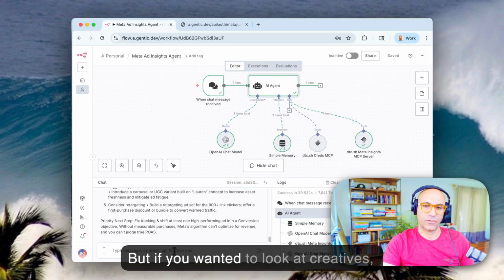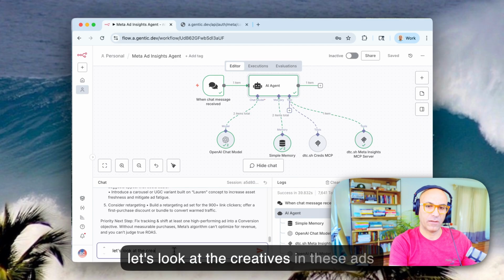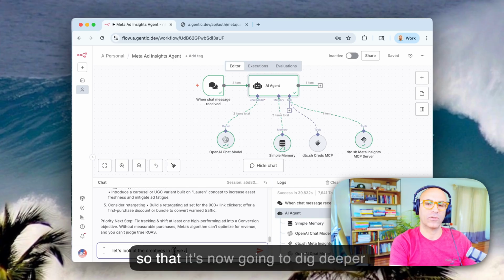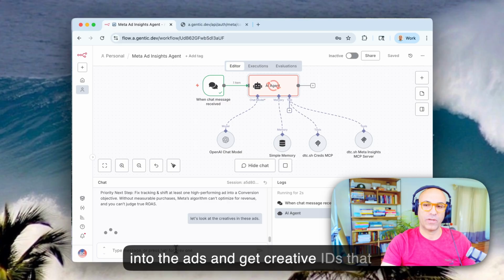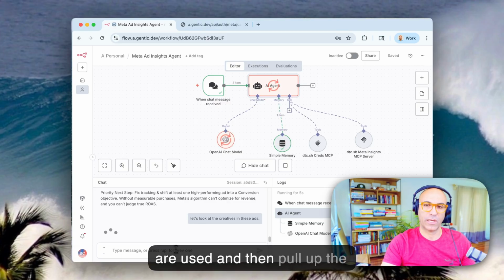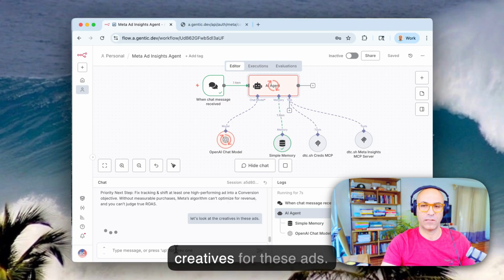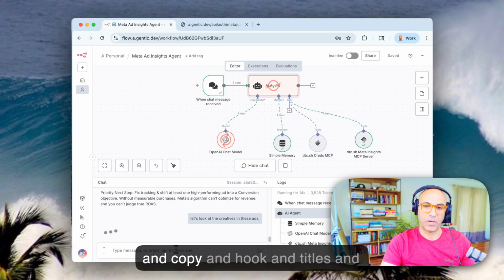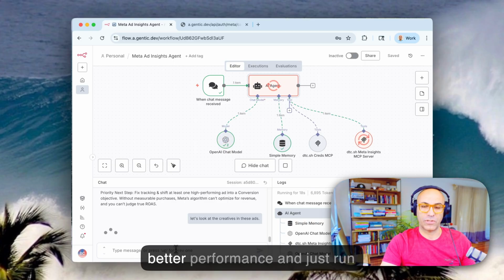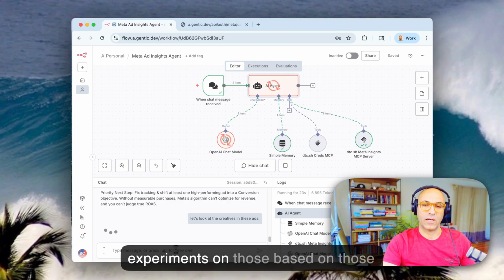But if you wanted to look at creatives, let's look at the creatives in these ads, so that it's now going to dig deeper into the ads and get the creative IDs that are used and then pull up the creatives for these ads. That way we can potentially do analysis on what kind of creatives and copy and hook and titles and descriptions might be producing better performance, and run experiments based on those results.